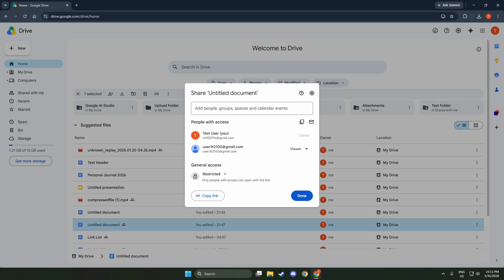If someone tells you they can't open the file, it usually means they don't have permission yet. So return to the share window and add them directly. That's it. You've successfully passed your file or folder on Google Drive with the right access level and minimal friction.